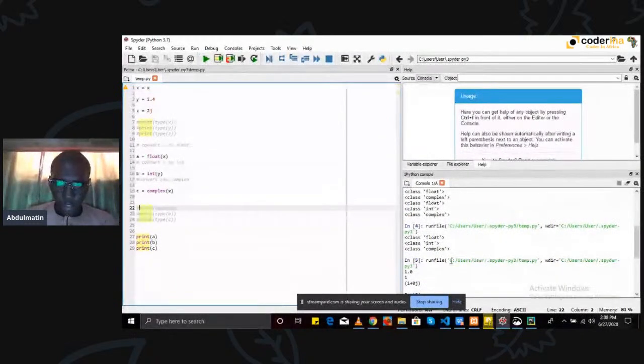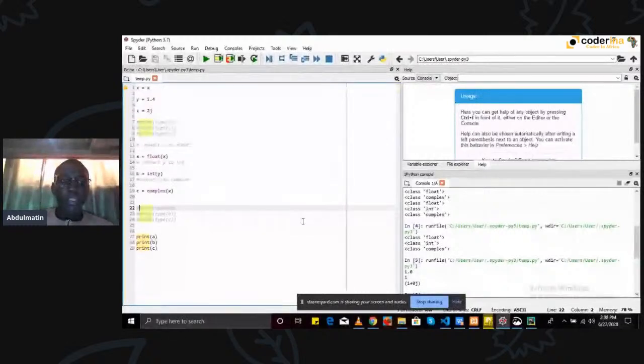As you can see, it's saying 1.0 for A, because we have converted it to a float. Now it's added a decimal point, so it's saying 1.0. For B, it says 1, because before it was 1.4. It's removed the 0.4 because it's a decimal, and we don't want the decimal for an integer. For C, it's saying 1 plus 0j. It's added 0j to make it a complex number. 0j is also equal to 0, it's just adding the j so it can tell us that this is a complex number.